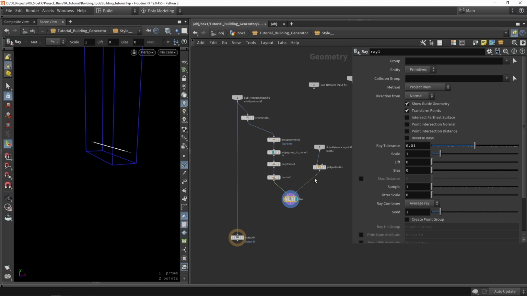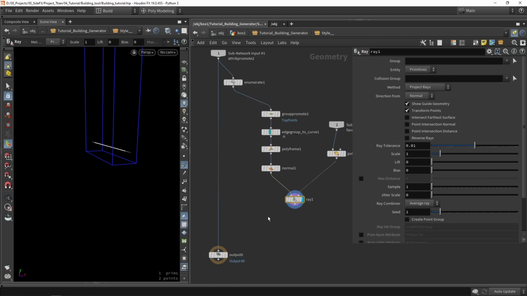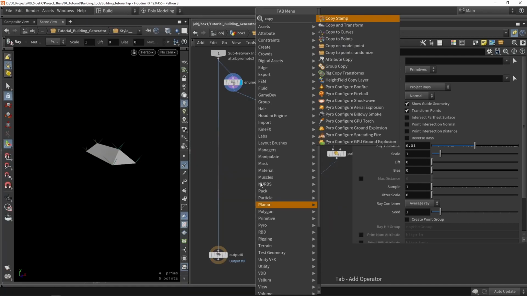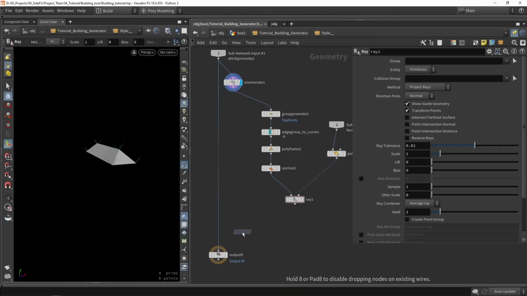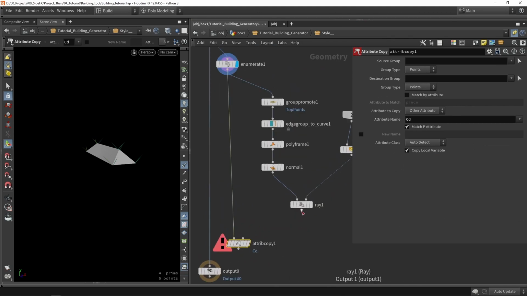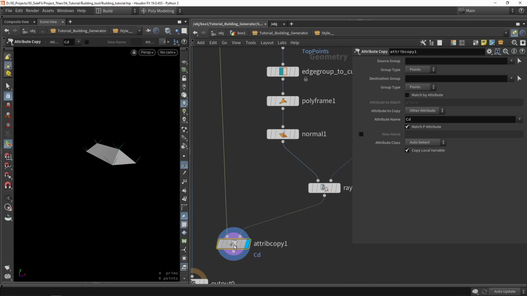So we basically calculate where we would like to see our points, but now how can we get this result merged into this result? That's where our trick sort of comes into play. We're going to use the attribute copy node. So attribute copy, and we want to use our enumerate value with our output of our ray value.